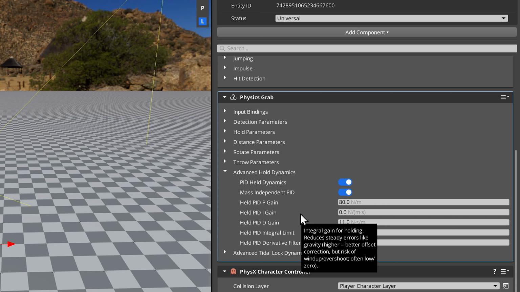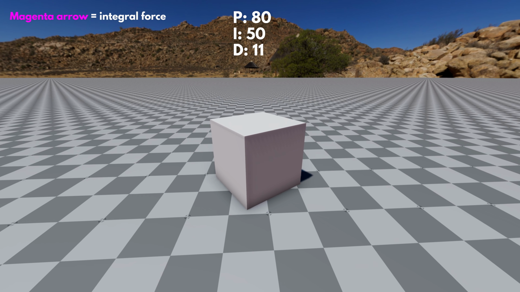This type of gain is less commonly used in PID controllers, but it can be helpful for dealing with bias or steady-state errors like gravity. I'm leaving this at 0 in this example because the proportional gain is already strong enough to overcome gravity.